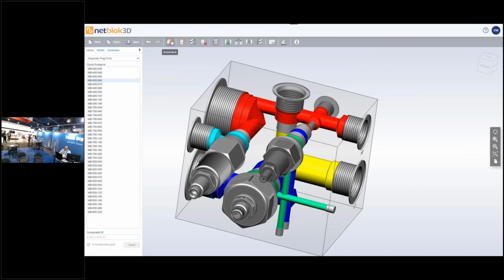I can compact my block a bit, so I see that I have room on the right face, and I can just stretch my face here.